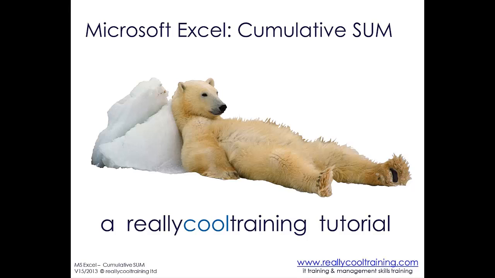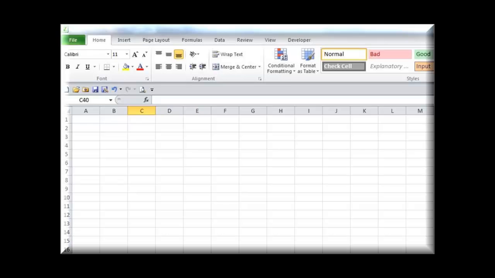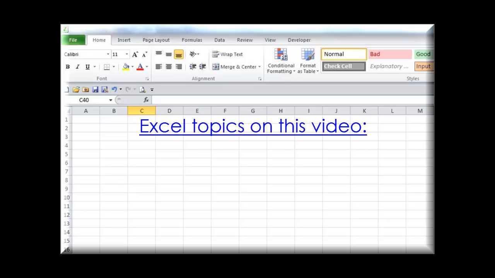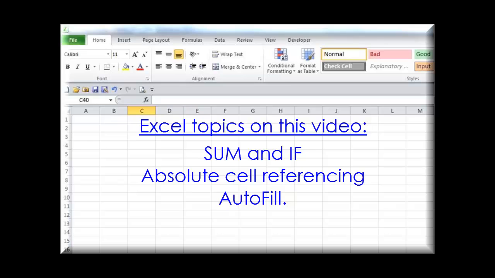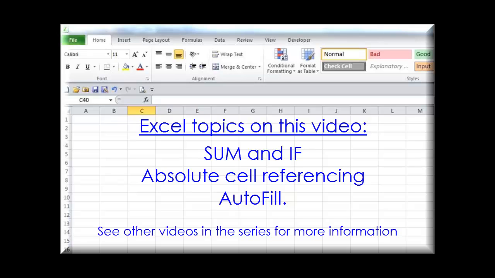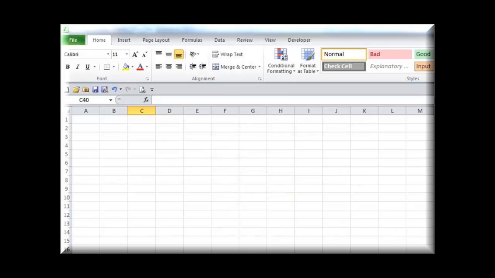This video shows you how to use a combination of the Excel functions sum and if to design formulas that will sum data cumulatively. We'll also be using absolute cell referencing and autofill too, for that matter. There are several other videos on the reallycoolExcel site that cover sum, if, absolute and autofill, so you might want to check these out at some point.